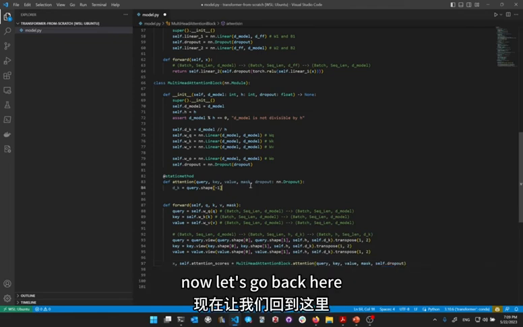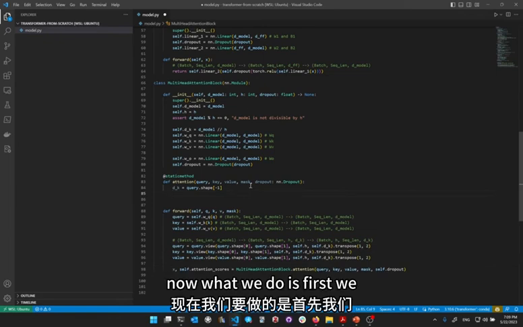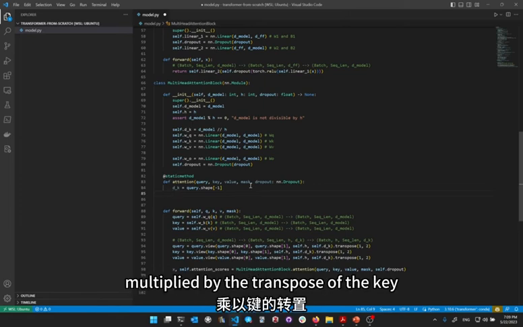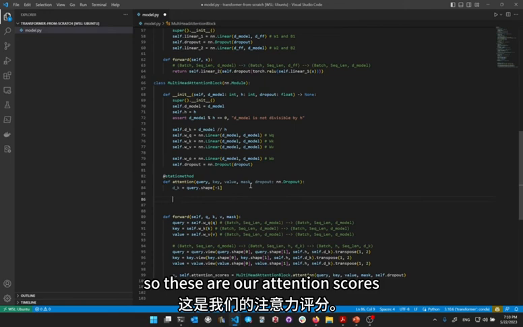Now let's go back here. So we have the d_k. Now what we do is first we apply the first part of the formula, that is the query multiplied by the transpose of the key divided by the square root of d_k. So these are our attention scores.